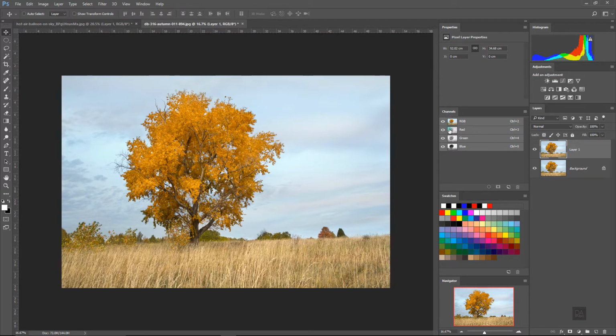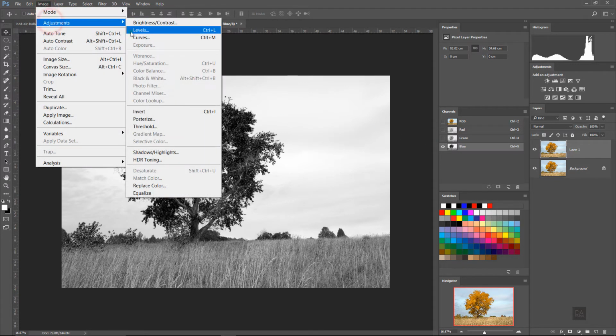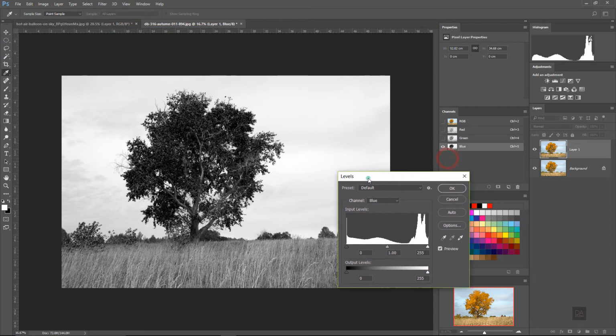In the Channels section, select the channel from red, green, blue. That channel gives you more contrast. The blue channel is working fine for me. Now go to the Adjustment menu and select the Levels option and push this black point to achieve more contrast.